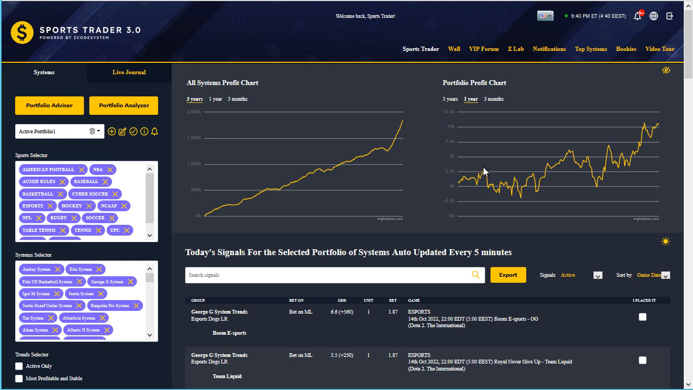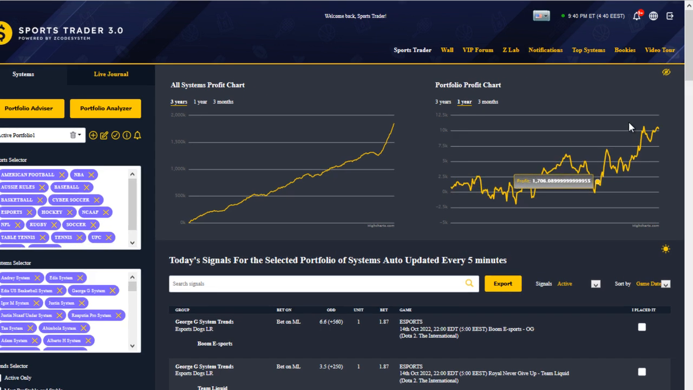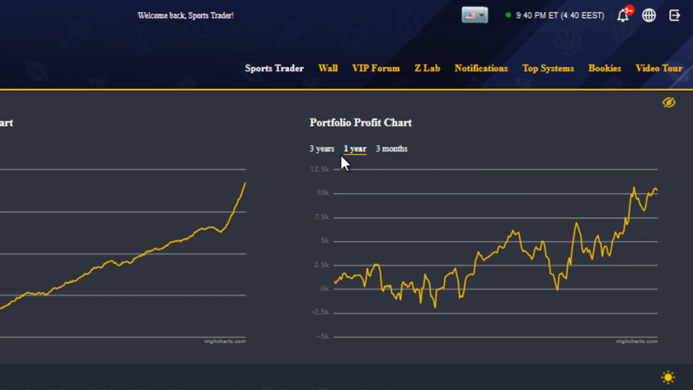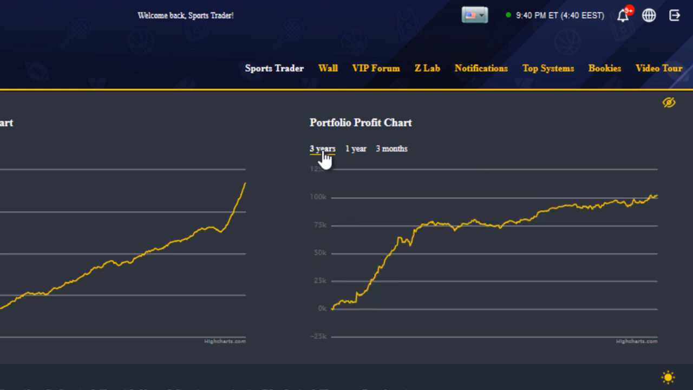And that's clearly visible from the portfolio chart to the right. This is for 1 year. All right, let's switch that to 3 years to get a more long-term picture. And take a look at that. The profits have got this nice, decent uptrend, which is what I'm looking for. So that's not bad at all.